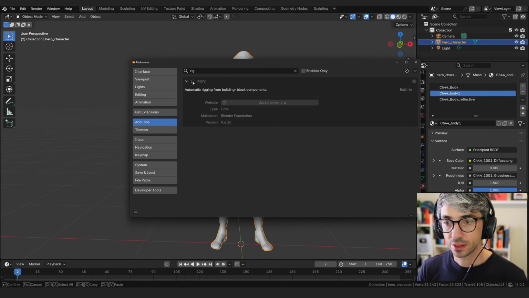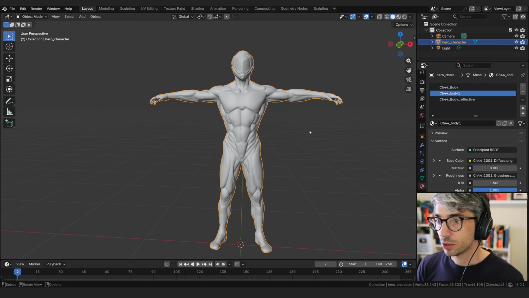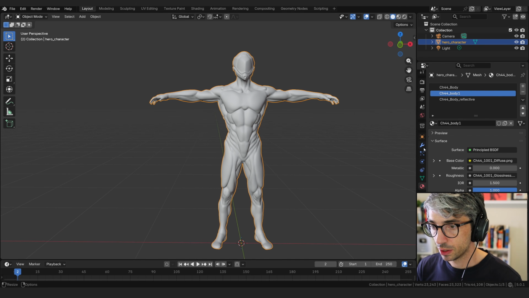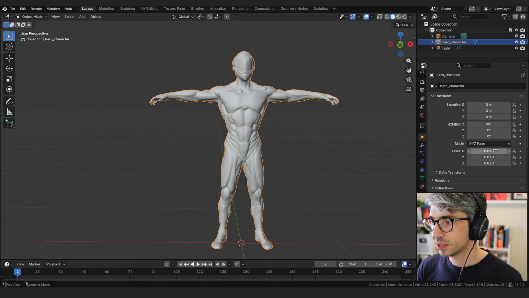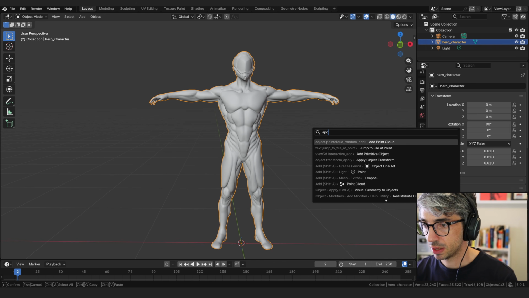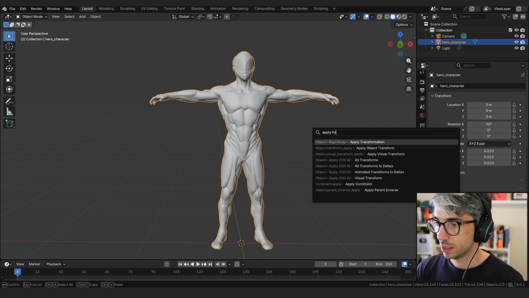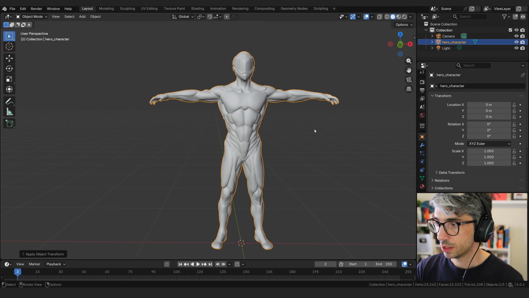So under add-ons, you just tick this box to activate Rigify. And now we can create an armature. Actually, first, let's apply all the transforms. You can see the scale is really small for this guy, and he's rotated 90 on X. So let's go apply transforms, and let's go all transforms like that.